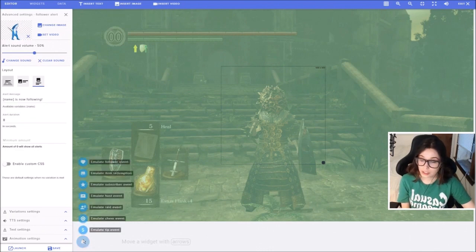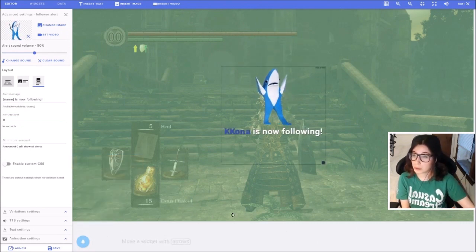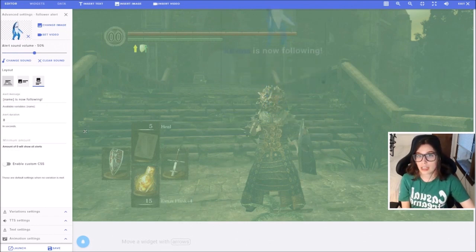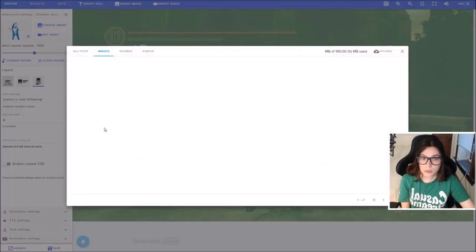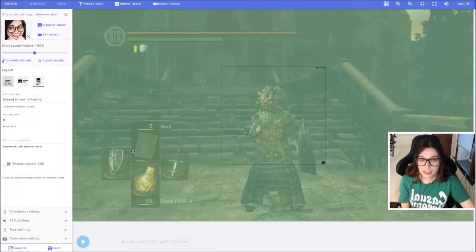So let's click on, if you want to see what it looks like, click on Emulate Follower Event. It's going to come in down from the top. It shows our lovely left shark. It shows the text, and it's moving around. If I want to change the image, we can go over here. I'm going to click on this basic emote that I have.